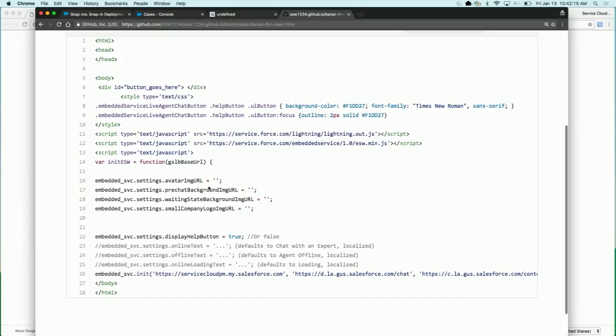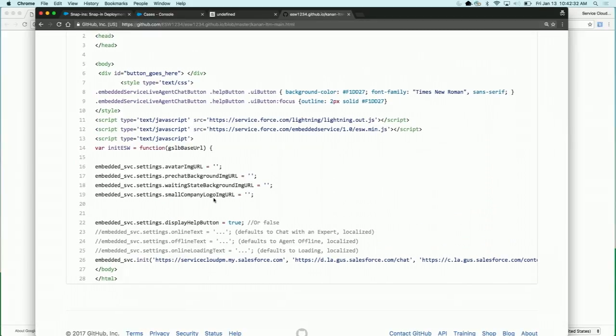So some of the things I'd like to point out are other hooks that we've given them for customization. So you saw that the pre-chat form had a background image. That's where you can add your image URLs. Waiting state, you can add some more. Company logos, help buttons. So we do have other areas where you can customize this further.